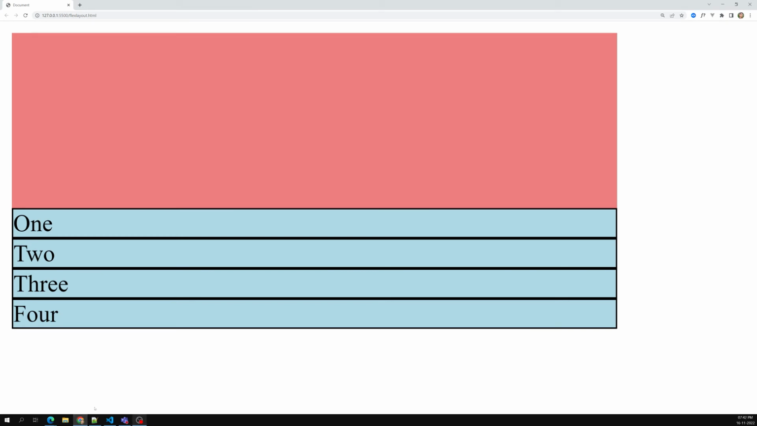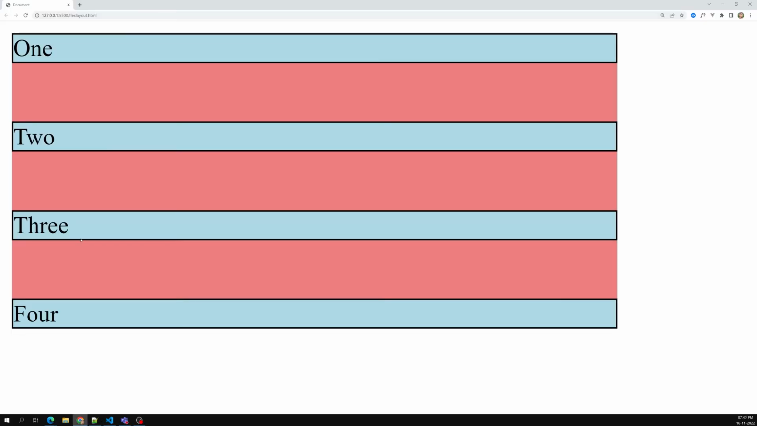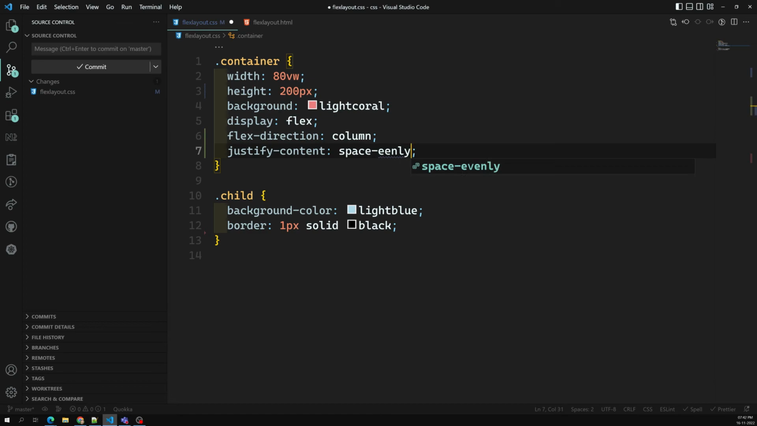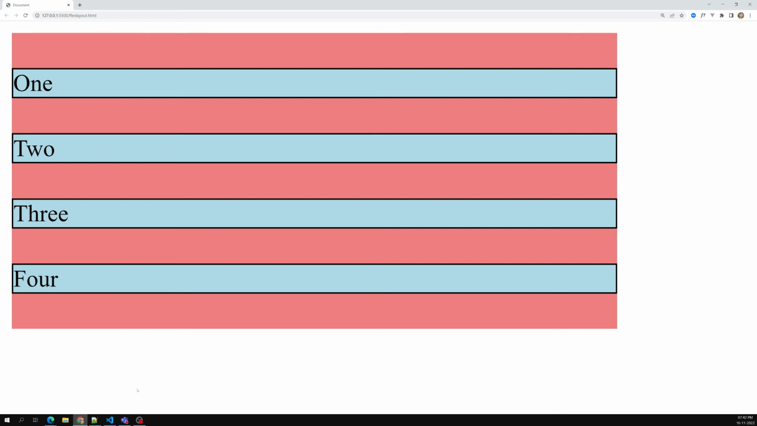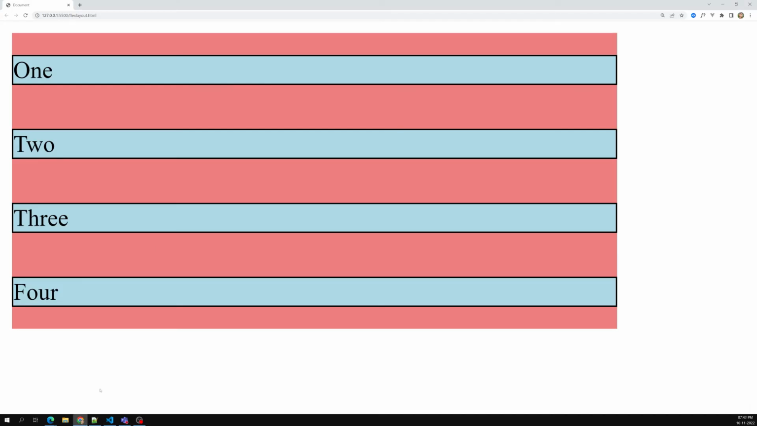That is the reason we are able to see space between. The same thing happens with space between. The space will be divided vertically. We can use space evenly as well. I will show you this space evenly also. Now if you see the output, the space is divided evenly. And if I want to use space around, the same thing happens, but this time vertically. That is the main thing you need to understand. So this is all about justify content.